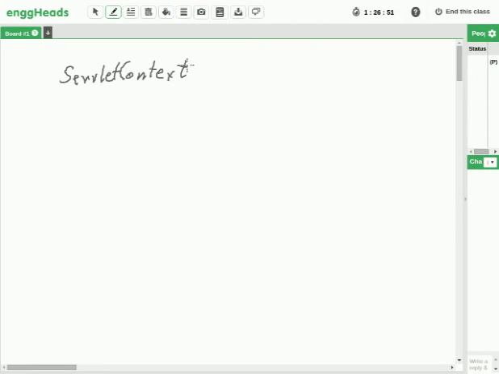Then resources. How do we get the resources? One is any resource which is part of your application. You can give a path relative to the root of the application, starting with a slash, and you can have an input stream created for it to read from that resource. So getResourceAsStream was another method.